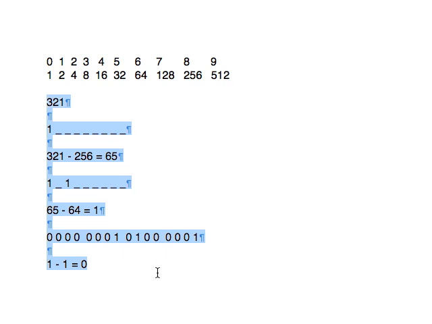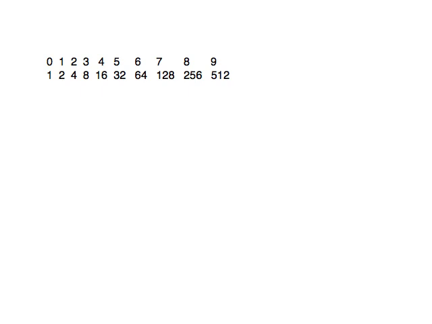So let's do one more. Let's see, how about 1,278? Picking numbers at random here. Okay. What's the highest power of 2 I can use without going over? Oh no, once again, I'm too small at my upper end here, so I'm going to have to figure something out. So I'm going to go over to a 10th position. 512 plus 512 is 1,024. Still too small.